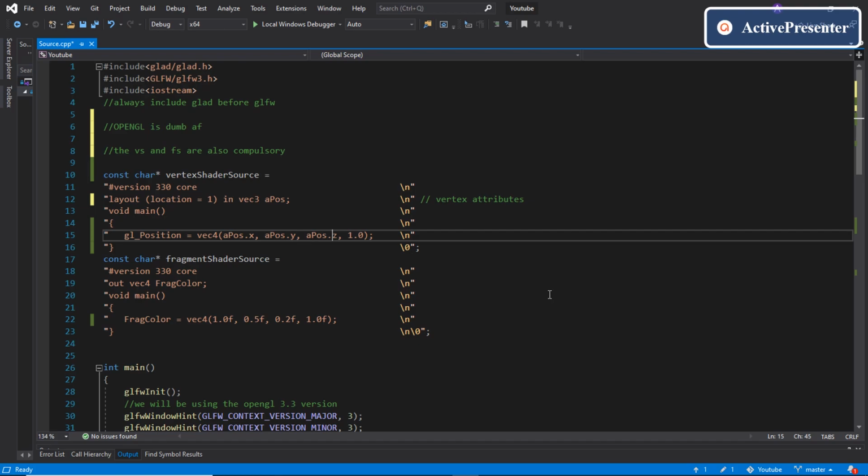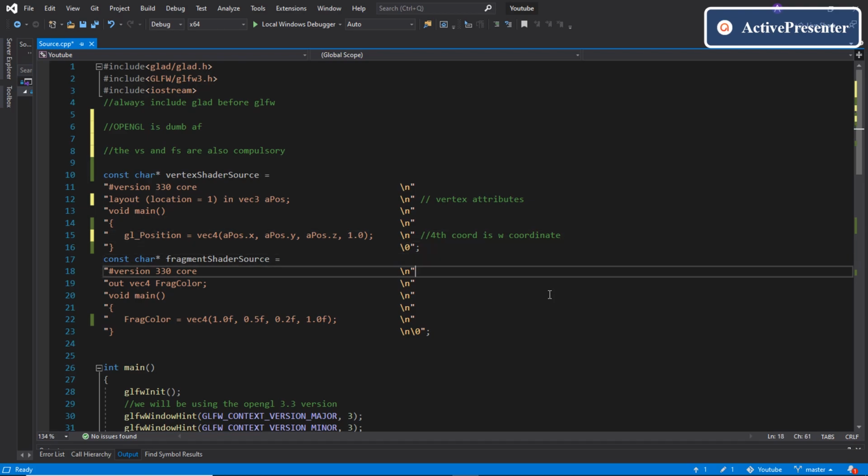Now about the fourth coordinate, this is called the w coordinate. We'll talk about this in later tutorials, so just remember this is the w coordinate. It can be accessed as aPosition.w. Okay. So in the vertex shader, we took in the aPosition vec3 variable and put out the vec4 gl_Position variable. Now about the fragment shader, let's see how it works.